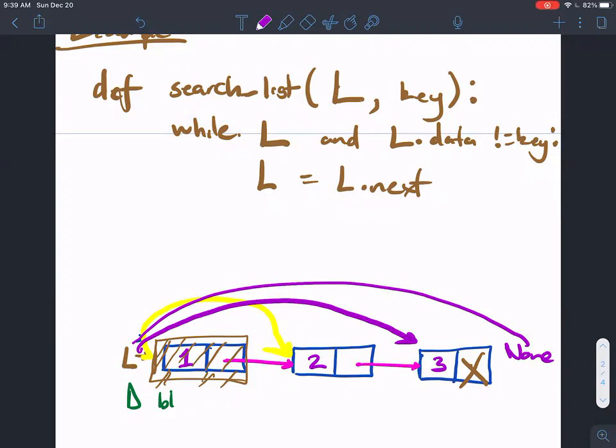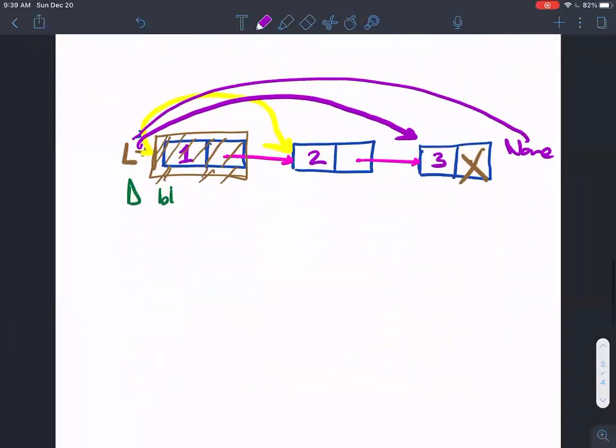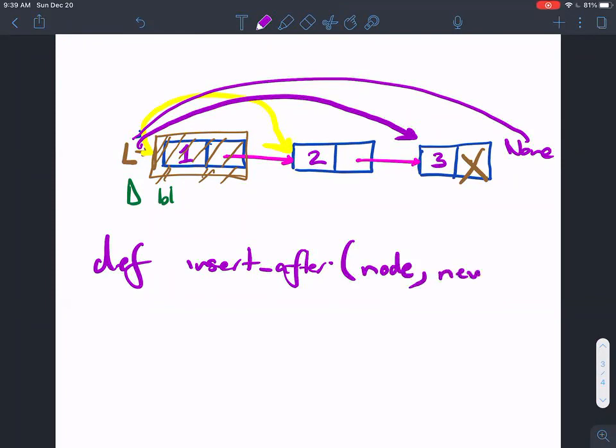So most of the time you're searching through a list, or maybe you want to insert a new node. For example, let's look at an example of insert after. Let's say you are given a node, and you are also given a new node, and you're told to insert this node. Maybe the linked list has 1,000 elements, and we give you one of the nodes right there in the middle, and ask you to insert a new element.